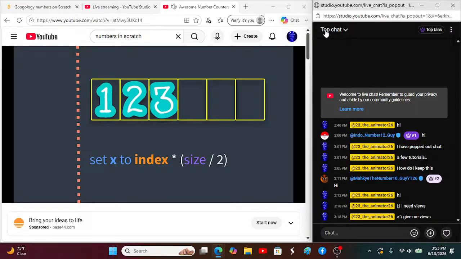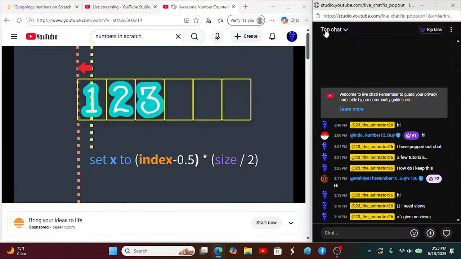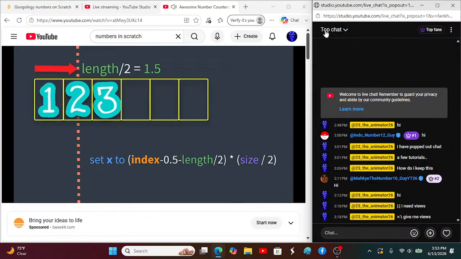But notice that because sprite costumes are centered, the first digit appears offset half its width to the right of center. We can fix this first by subtracting half from each index. That will move them half a digit to the left. And now to center them. The length in digits of our number is 3. So we half 3. 3 divided by 2 is 1.5. And then we subtract this again from index. Okay, not so hard. Maybe.